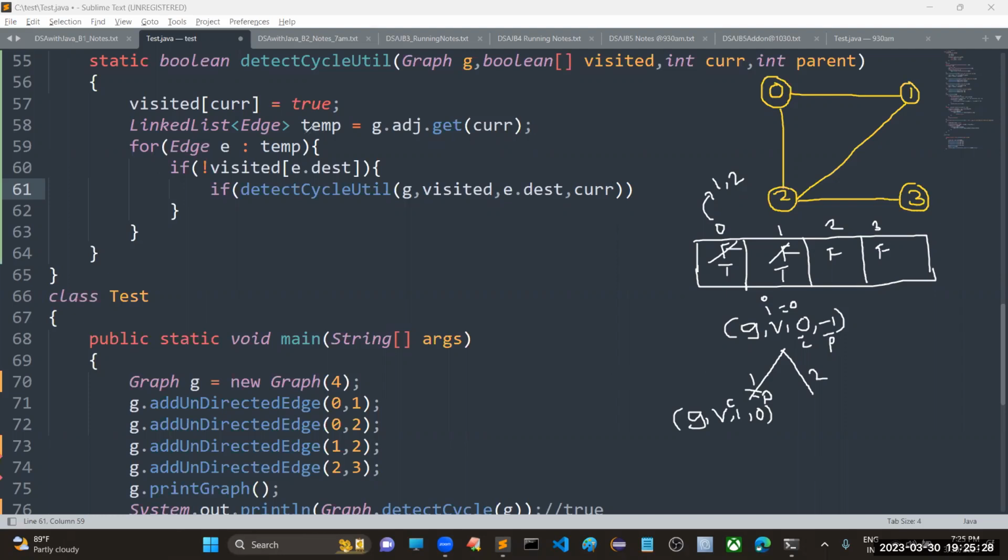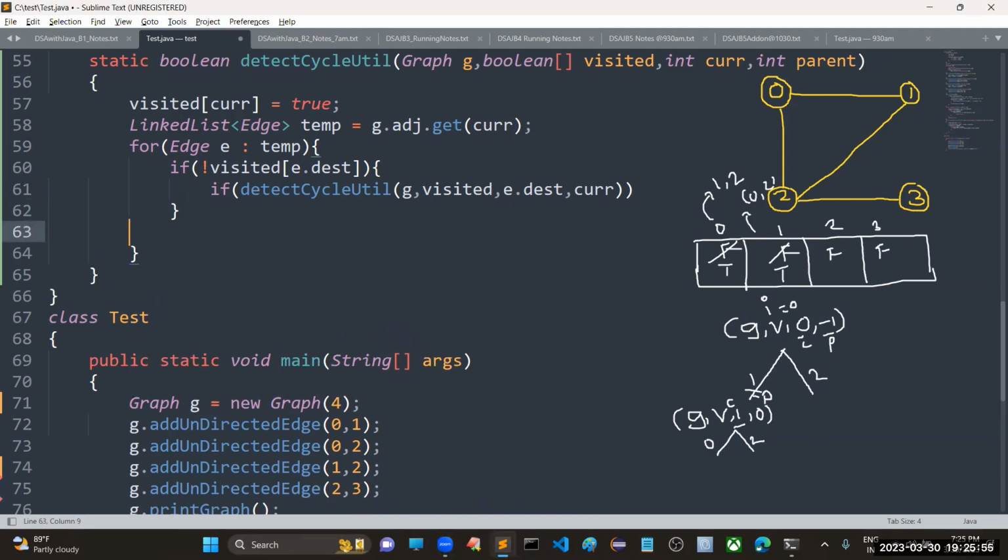Next, we are finding adjacent nodes for 1. For 1, the adjacent nodes are 0 and then 2. It will check: is 0 visited? Is visited of 0 true? Yes, it is true. Not of true will become false. Sir, if it is false, what do we have to do?